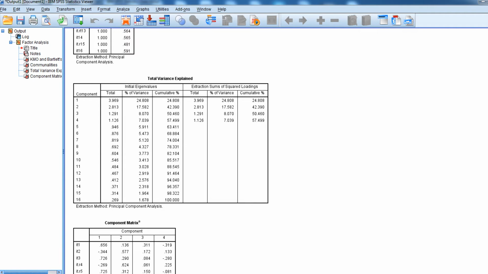So we're trying to explain the most variation in the original set of measured variables with the fewest number of components possible. In this little box where it says total variance explained, you'll see you've got components, and the number of components extracted during the factoring process will equal the number of measured variables that you originally had. You've got 16 measured variables and 16 components, which corresponds to the 16 measured variables we were running the components analysis on.